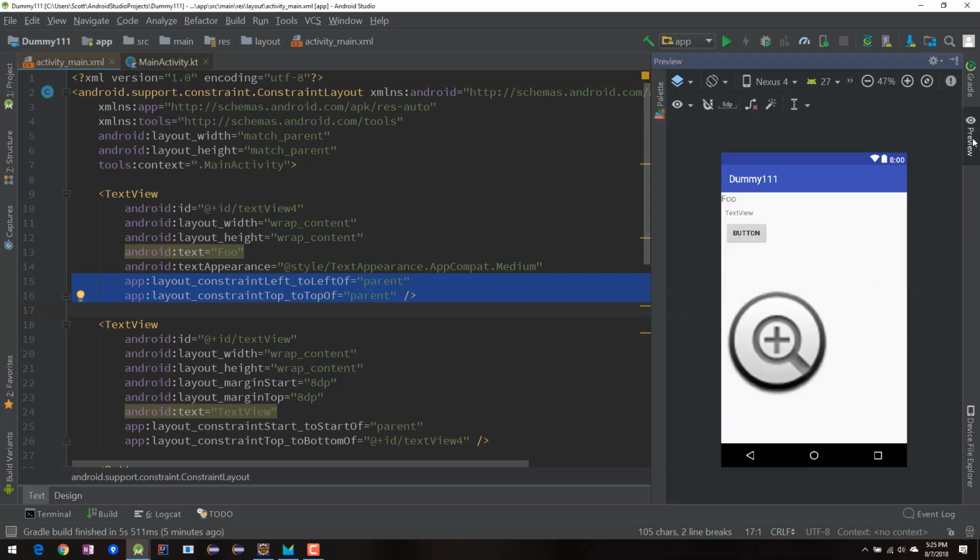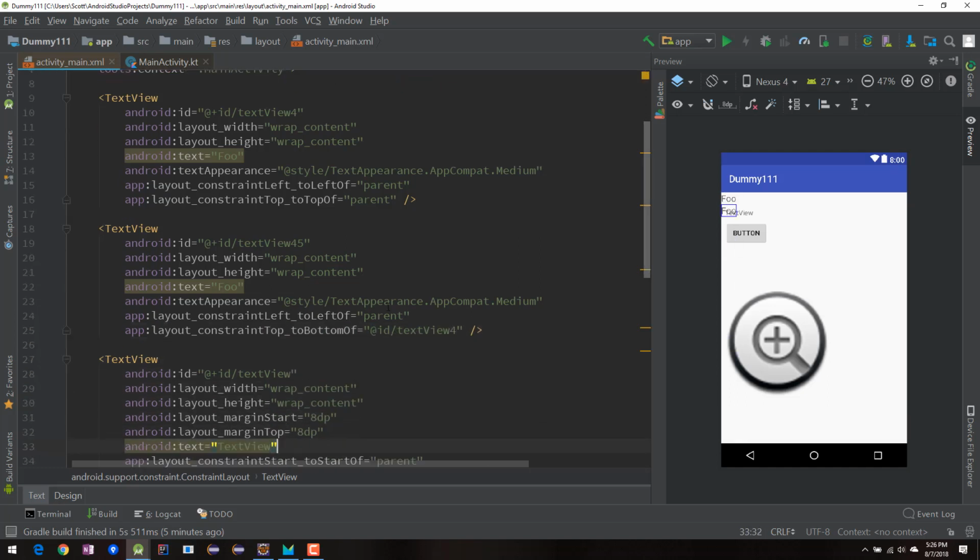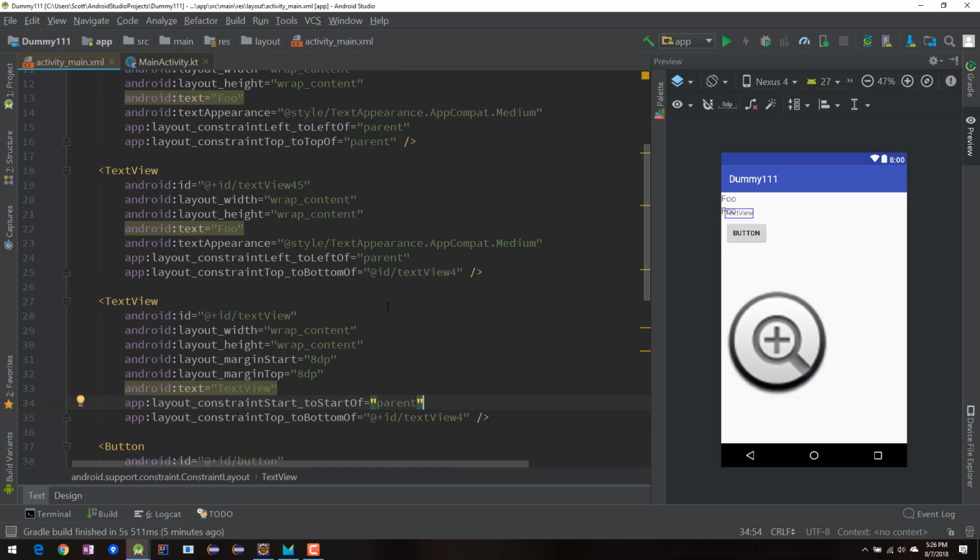Well, maybe I can do the preview. There we go. The preview does it. So then inside here, I could add in another text view. And I will say that he is going to be left of parent. His top is going to be to the bottom of text view 4. And then this guy here, he's going to be to the bottom of text view 45. There we go. So you can kind of see how it was changing as I was typing things.